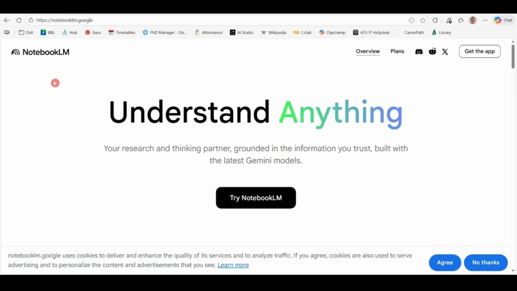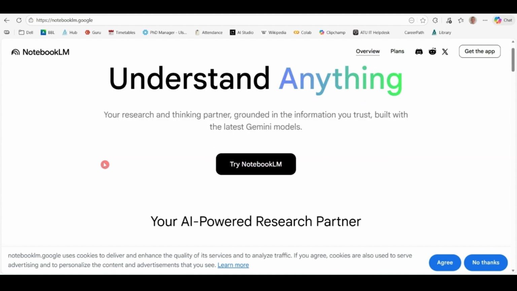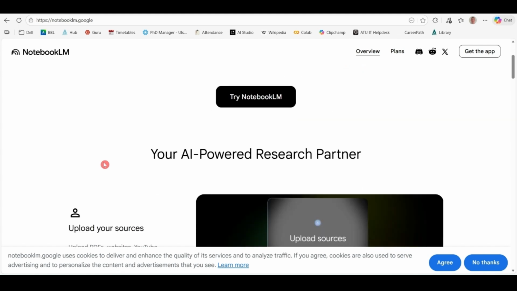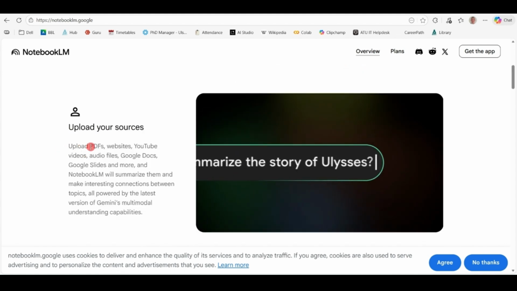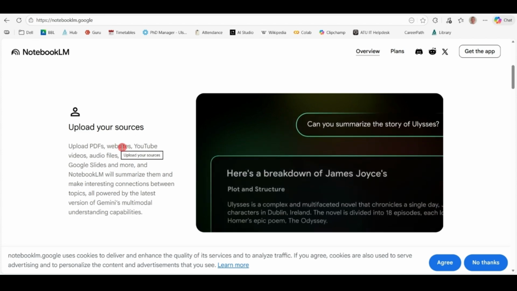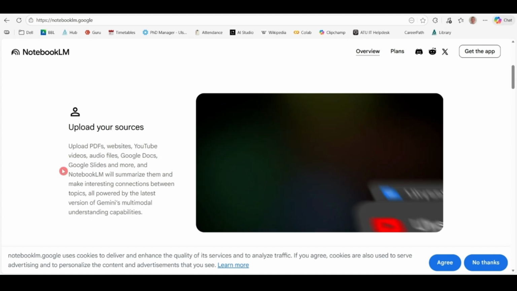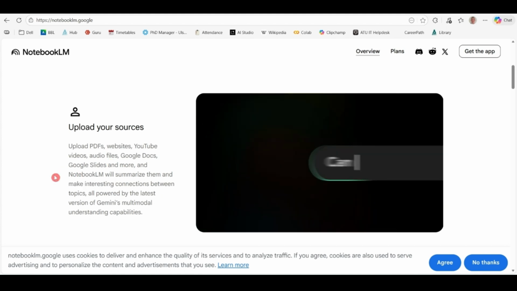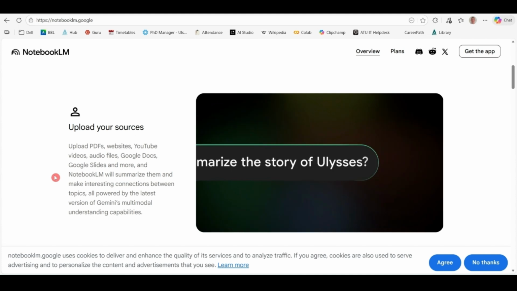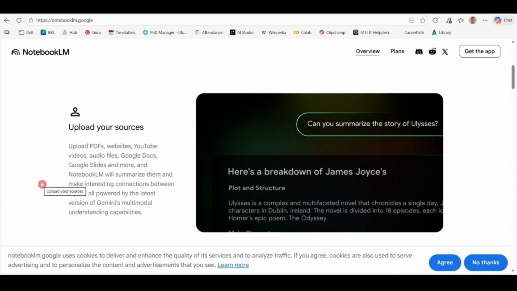Okay, I just want to introduce NotebookLM, which is a product from Google that uses Google's Gemini models to basically turn your own information into something that can be queried with one of these chatbots. Some of the things you can do with it: you can upload PDFs, put in websites or YouTube videos, Google documents, even Word documents, all kinds of files. And then NotebookLM will summarize them and make interesting connections between topics, all powered by the latest models.